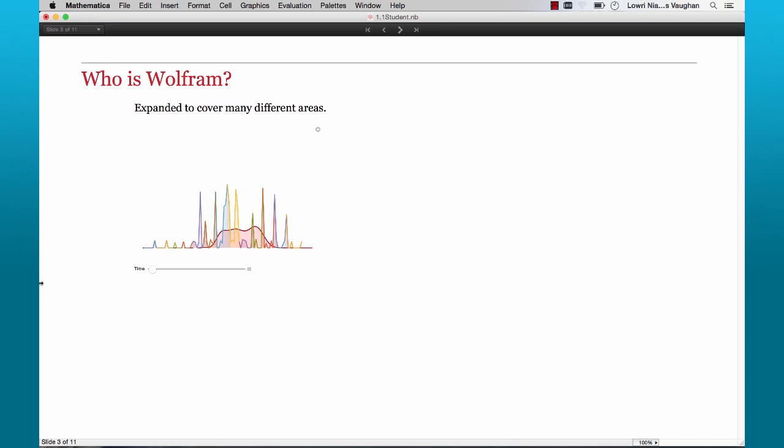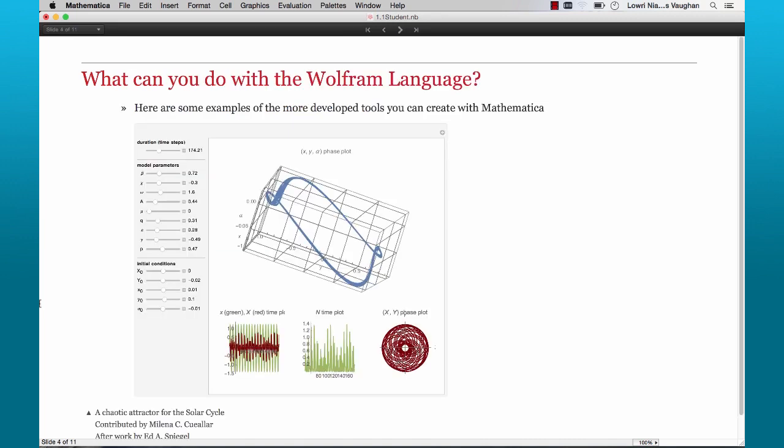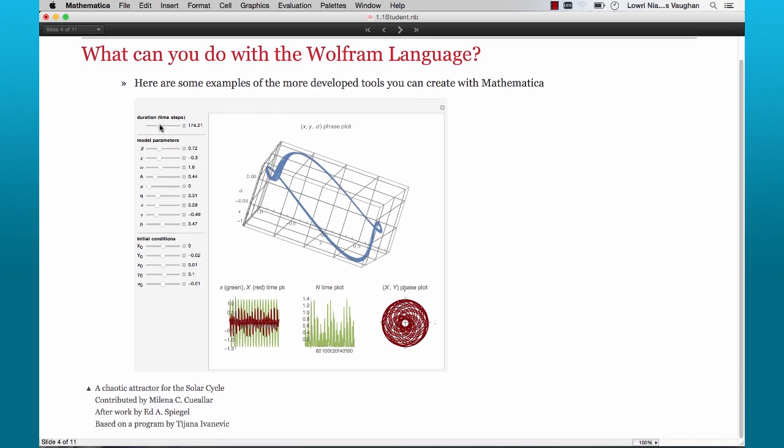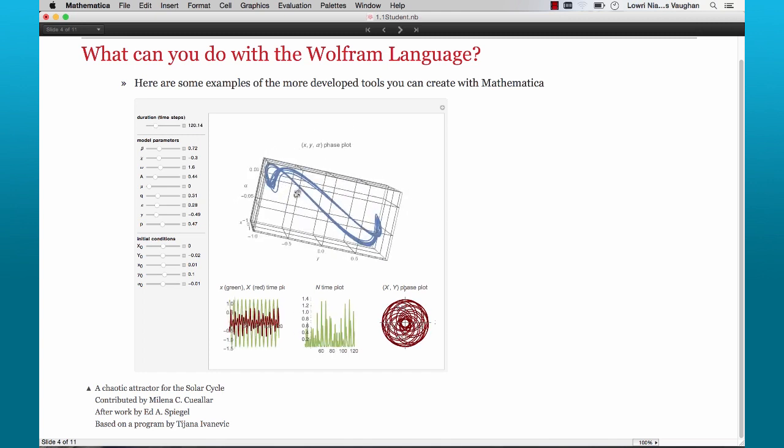While there exist specialized software packages for individual areas, such as high-speed numerics or network analysis, we aim to have sophisticated functionality for a broad range of areas, developing over time. To give you an idea of what you can do with the Wolfram language, here are some examples of more developed tools. This is an interactive phase plot of a chaotic attractor. It has many interactive elements, as well as multiple dynamic graphical outputs.